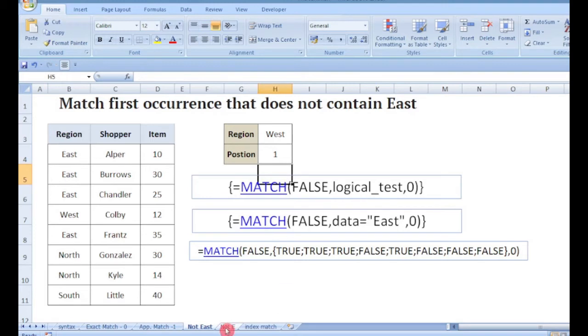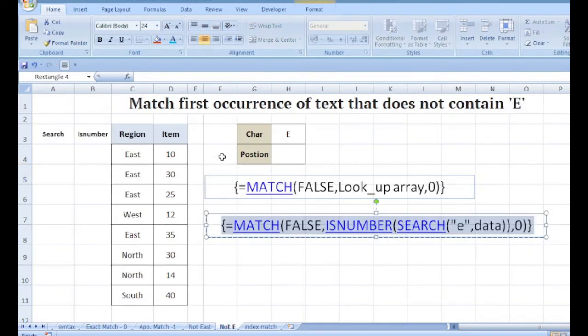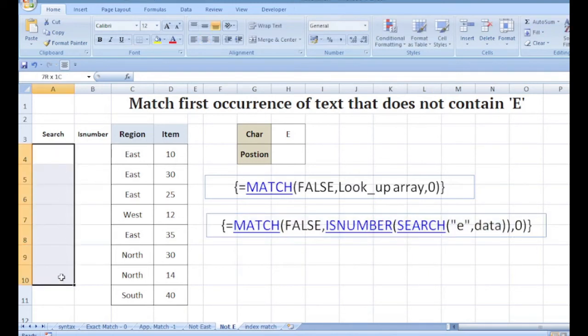This next example is similar to the previous one, but we are trying to find the first occurrence of the text that does not contain E. In the previous example we searched for east. Now we search for the first occurrence that does not contain E. We use the same match formula, but in the lookup array we'll see how the search function works, and then how the isNumber function works. So I have to select the range and then start typing the formula.